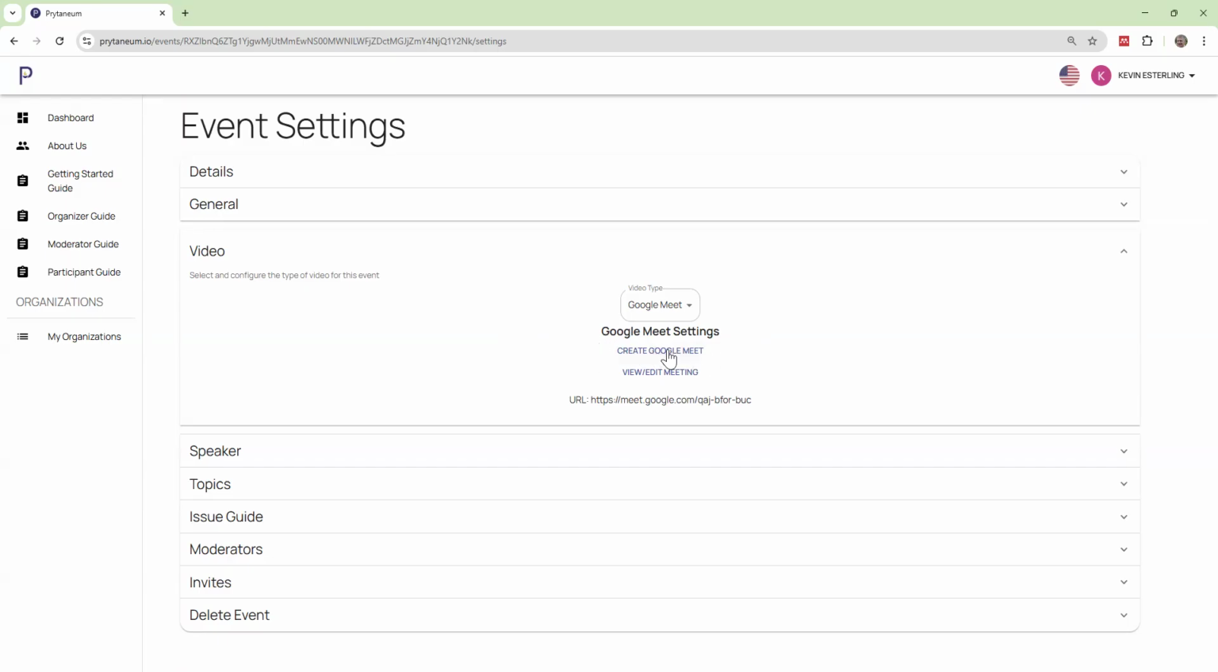And to do that, you just press this button, create Google Meet, and it'll set up a Google meeting that's specific and dedicated to the event that you're setting up. If you want, you can also choose to stream through YouTube, or you could even choose to have no video streaming and just use Prtanium as a collaborative tool for an in-person meeting.